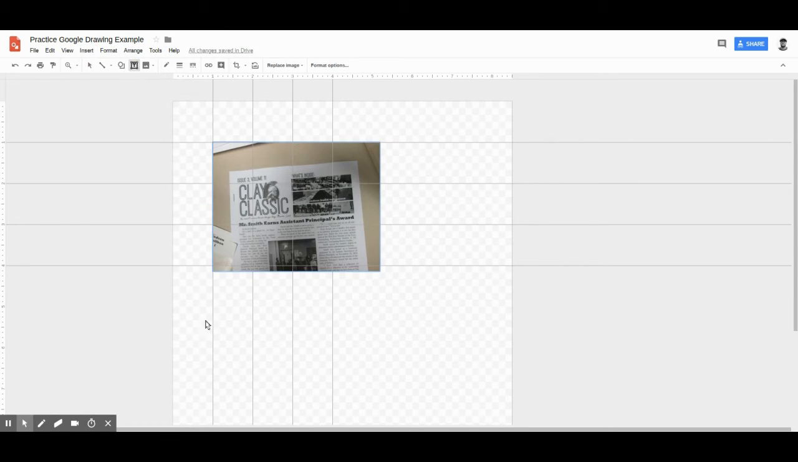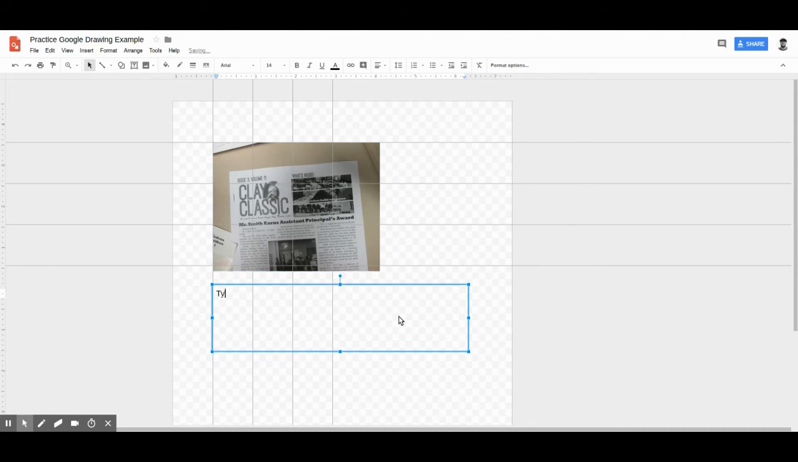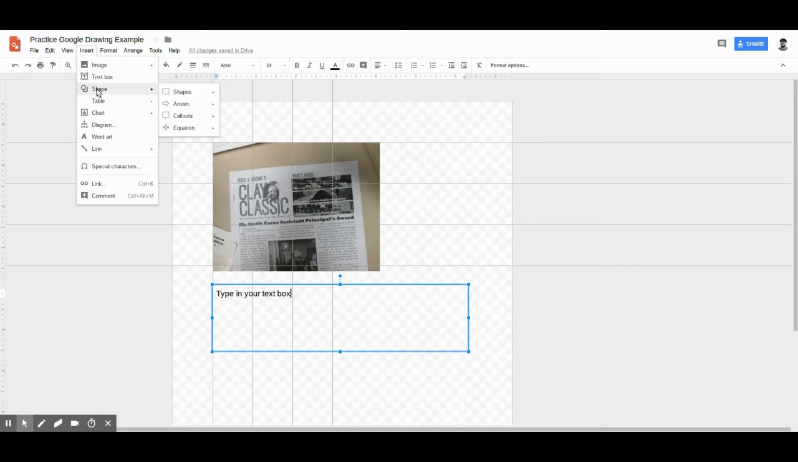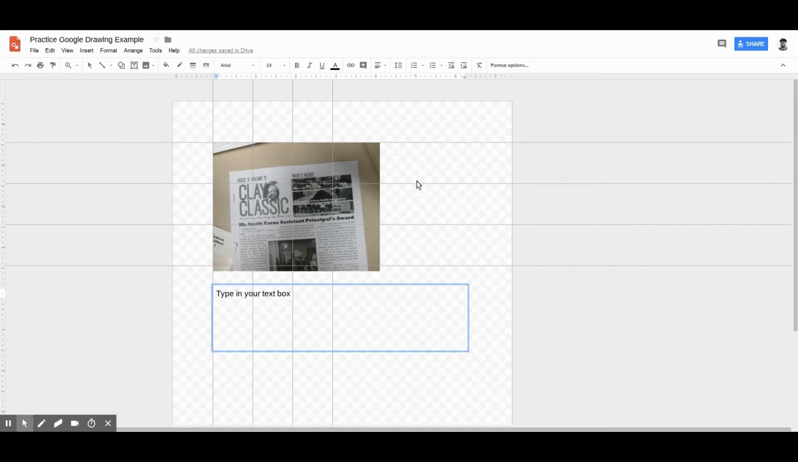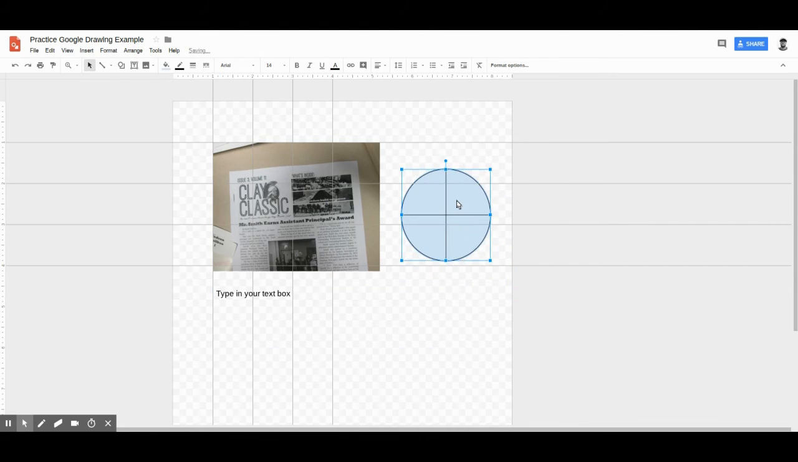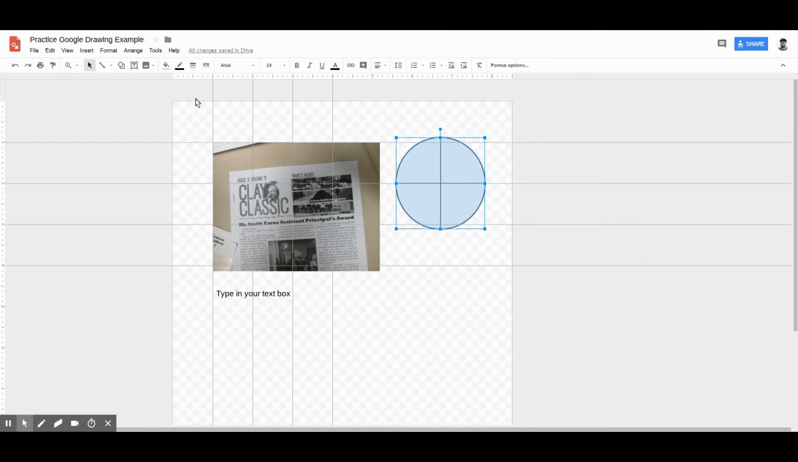Then you can insert a text box. And by doing so, you just click and drag and your text box is there. And we'll talk about text box features later. You can insert shapes. There are a lot of different shapes you can work with. All you have to do is pick one and click and drag, hold Shift to get a perfect circle. And then we can change the colors of that, which we'll talk about later.